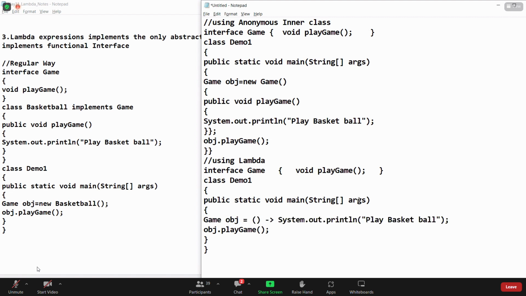Shall I continue with a different example, guys? Yes, ma'am. Please compare the regular way and the anonymous way, one line. Yeah.